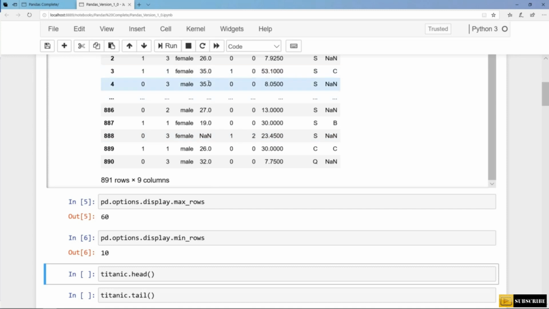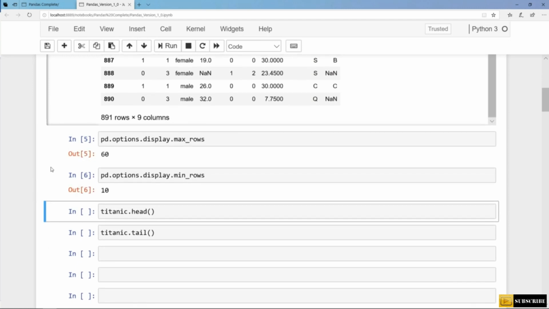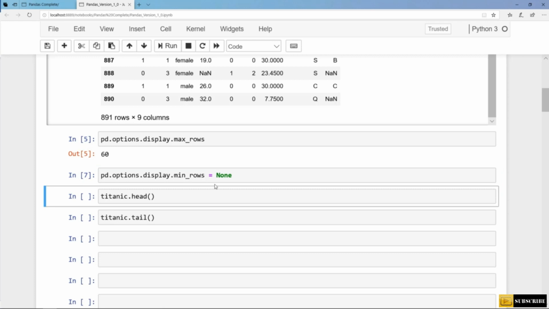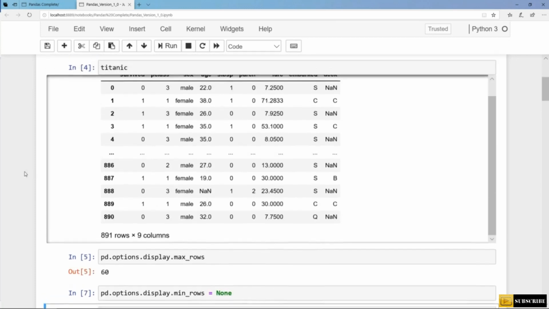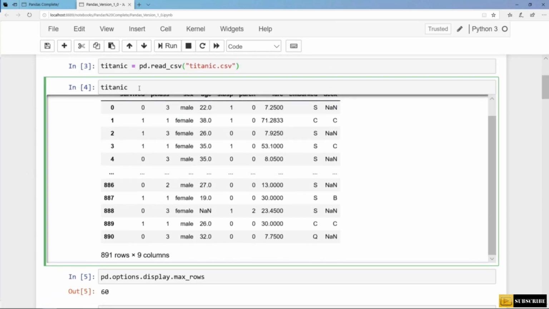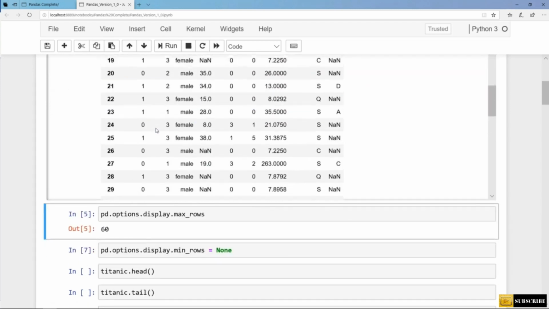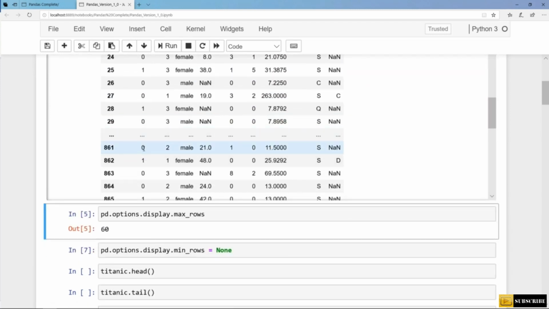Now, what if we want to see the first 30 rows and the last 30 rows of a data frame? Then in this case, we could either set min rows to 60, or the better option would be to set min rows to None. So let's do this here. And by doing so, we have actually restored the behavior from previous versions. And we see the first 30 rows and the last 30 rows. And that's exactly the case here.